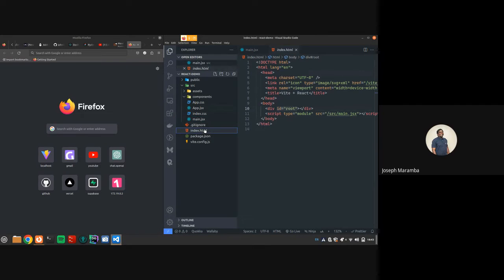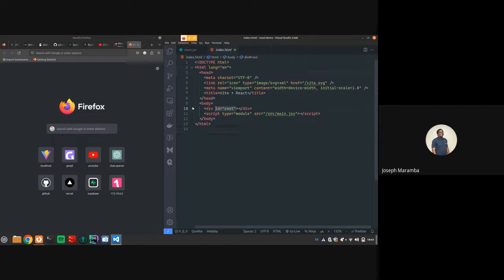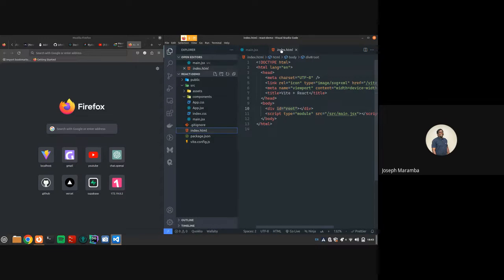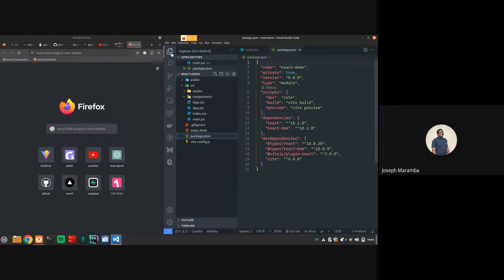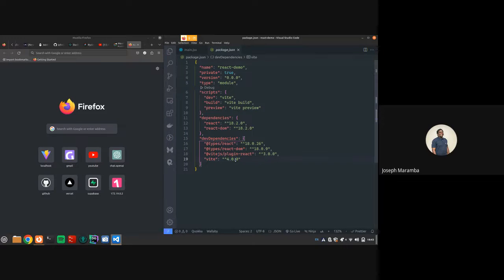Okay, so basically that's our entry points, the main and the index.html. Then we have our package.json, because this project is a Node project. We need to have a package.json to manage our packages. If you look at package.json, you'll find scripts.